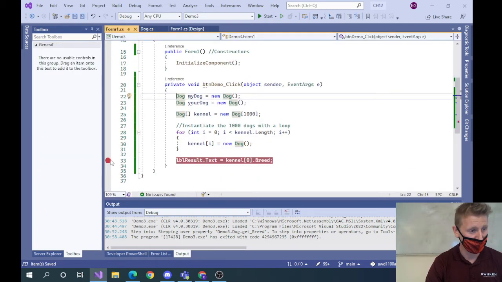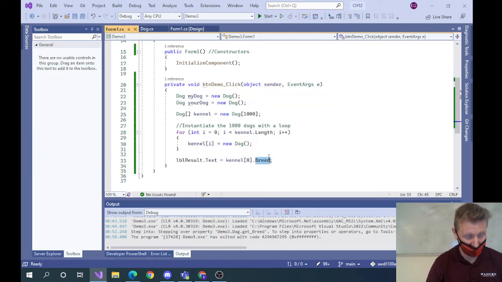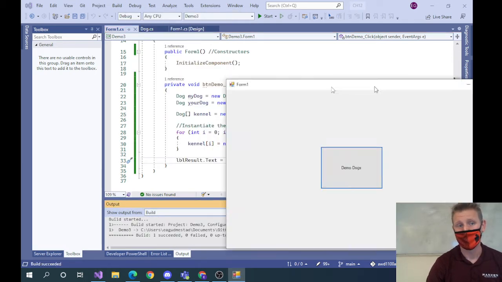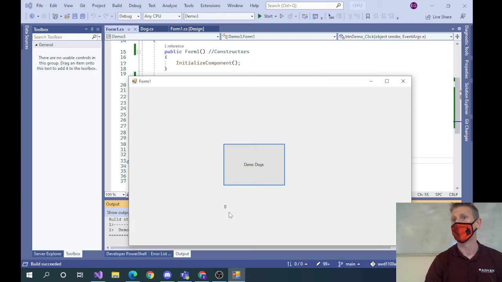And just to kind of go back into here, we create all of our dogs, and let's set the age. We're gonna have to convert it to a string. Of course, what do we have here? We've got a string on the left and an int on the right. Age is an int, so we can't do that. We've got to say toString. There we go. So strings are null by default.